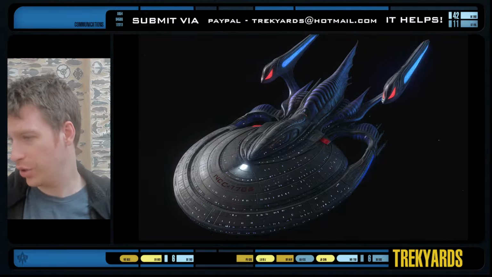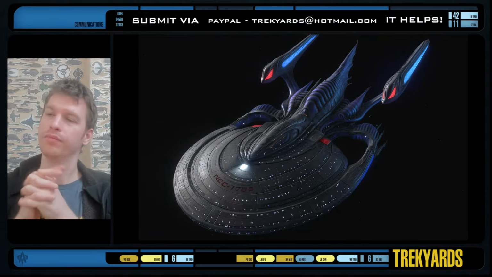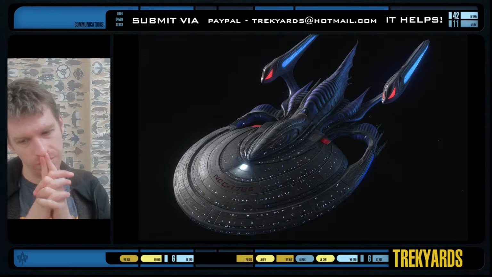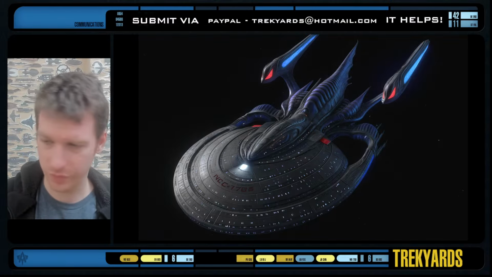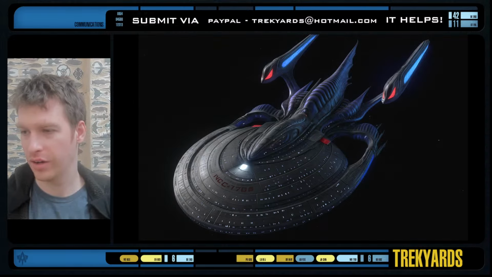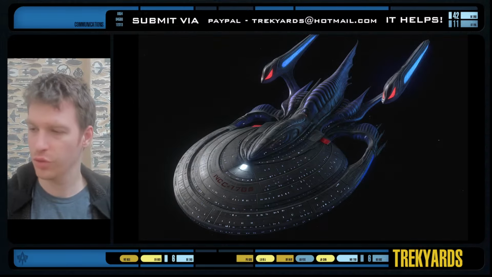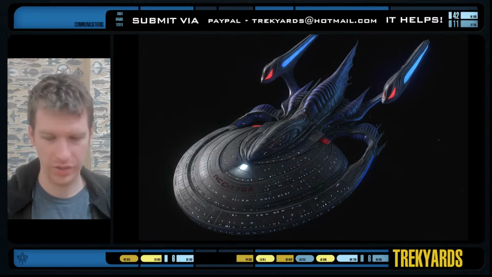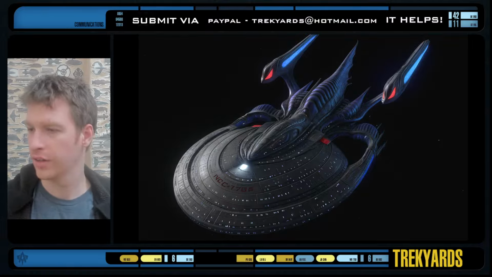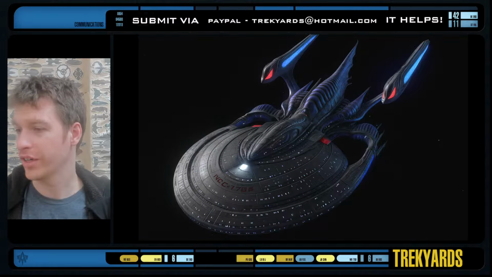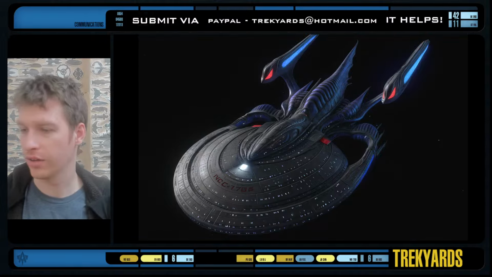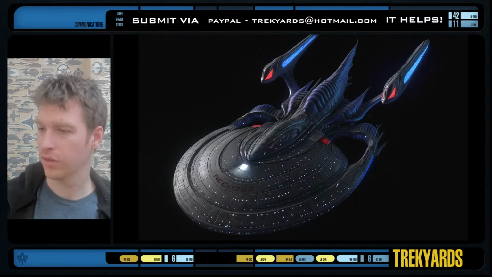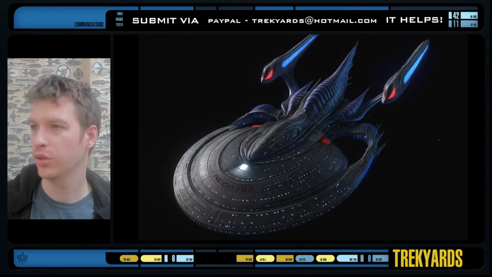Right, I'm going to start a poll. What's a good poll for this? Ooh, okay. Better design the Enterprise. So, that is going to be interesting. That is going to be a controversial poll, and you are welcome.